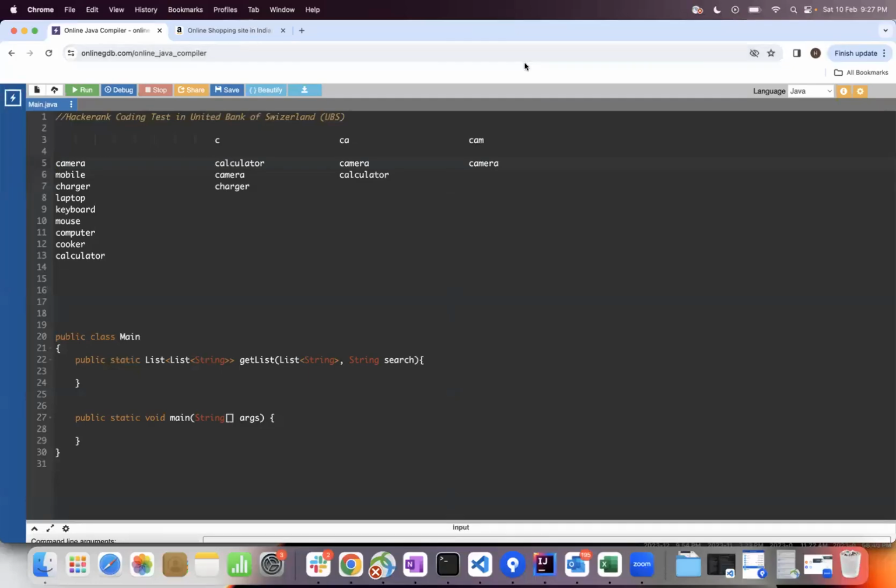Hi all. So today I'm going to discuss another coding question. I had applied for a Java developer role at United Bank of Switzerland, that is UBS, and the first round of the selection process was a hacker and coding test, and this was the question that was asked.